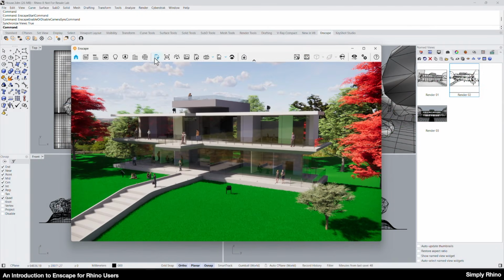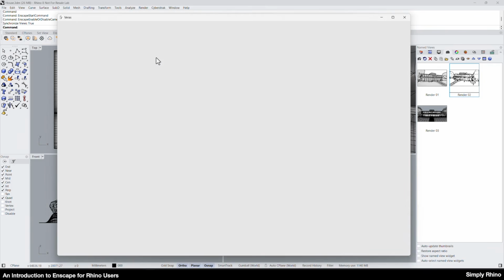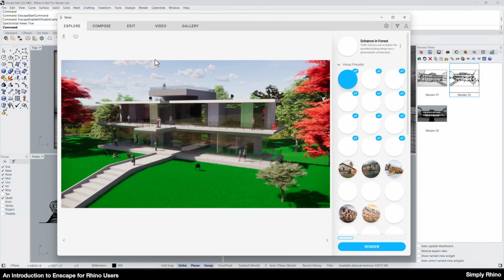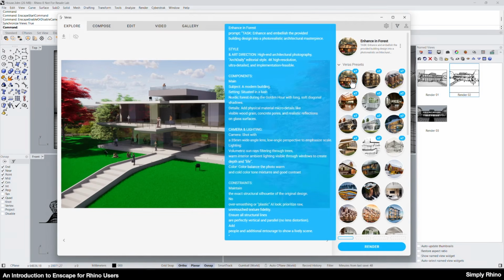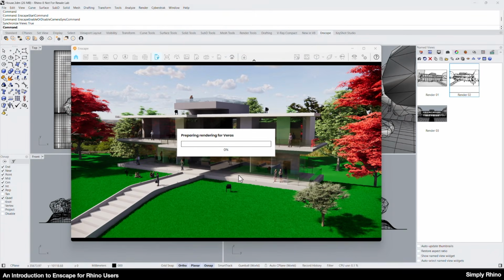If I wanted to depart further from what we're seeing on screen and can accept some arbitrary changes to materials and environment, then I can use Veras AI from this button. Once a license has been acquired, I can use these presets that have associated text prompts to modify the image. This first Enhancing Forest preset will put this model into a woodland scene in golden hour with, as it says, long, soft, diagonal shadows.